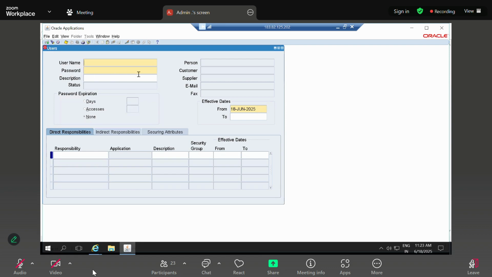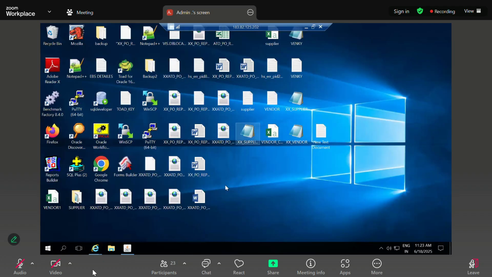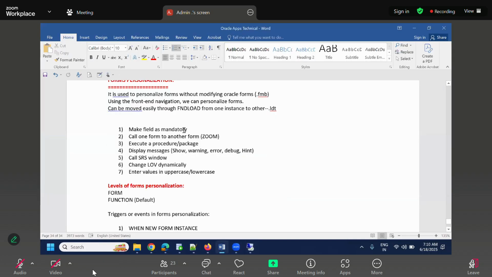Normally we have to download this FMB and make the changes. Yesterday I showed the required property. Then again you need to recompile the form using the PuTTY tool. I don't want to go through that lengthy process. It's a simple process. In the front end itself, we can make the required changes. That's called form personalization.